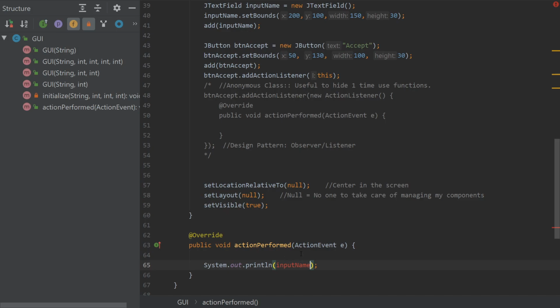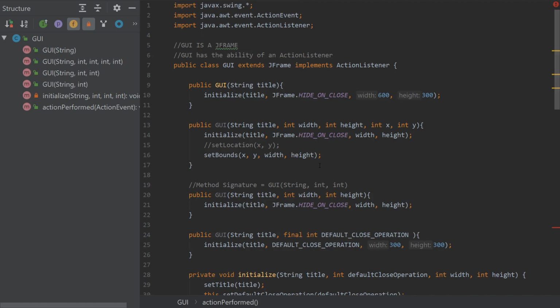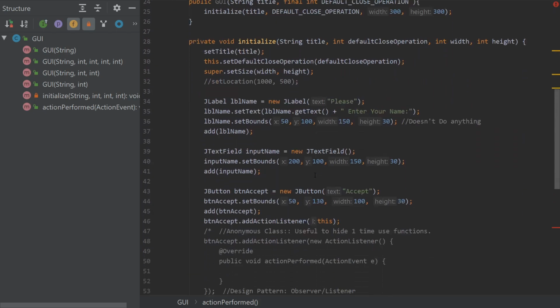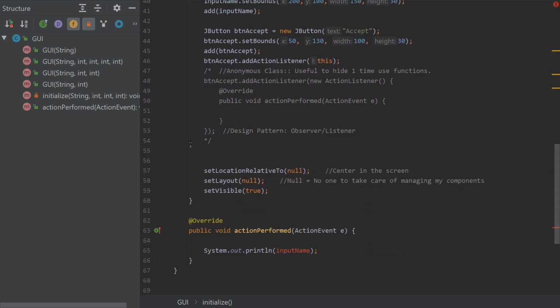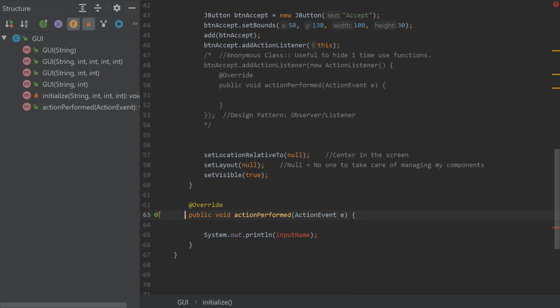Is it because we are overriding a method? That's not the reason. Overriding the method doesn't mean that you can't see other things inside your class. Notice that I created the variable here inside the function private void initialize, and I'm trying to access that variable inside action performed. Why is that? Why can I not see it inside a different function?